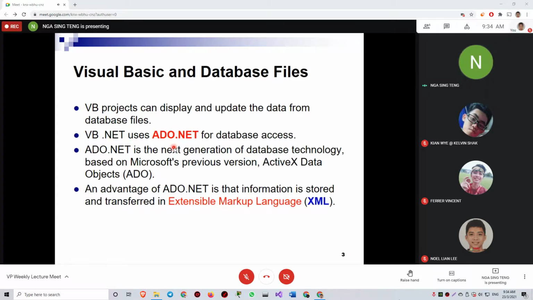ADO.NET. So this is the next generation of database technology based on the Microsoft previous version, ActiveX Data Object, ADO. So previous years still used ADO, but now we move to ADO.NET. Okay. So an advantage of this ADO.NET is that information is stored and transferred in XML. Okay, extensible markup language.